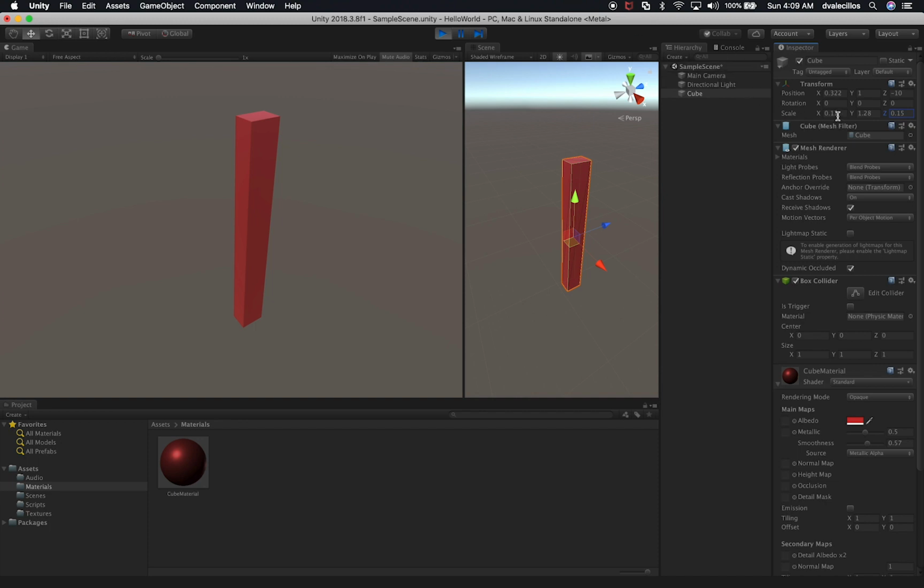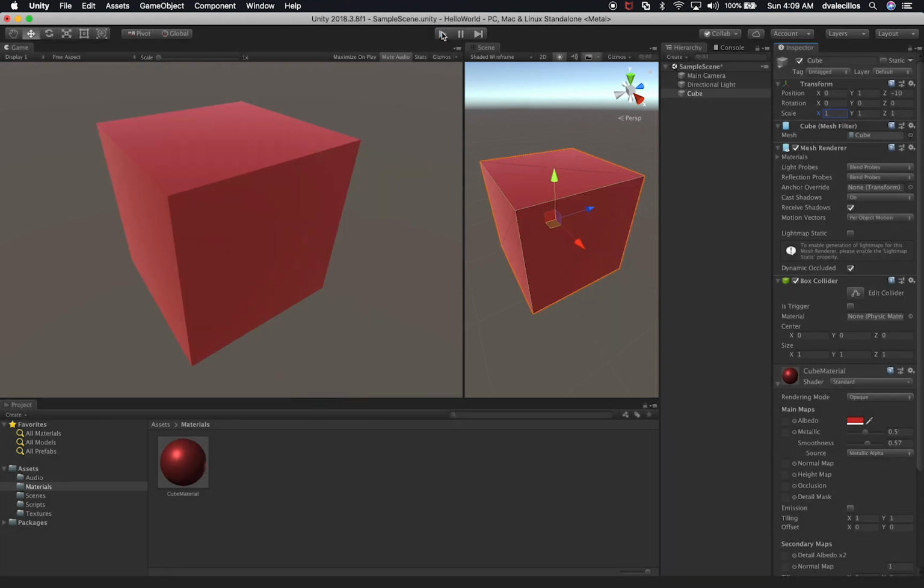Perfect. So let's actually click on play. If I click on play again, you're going to see that everything gets sized back to normal, and that's because things that you change in runtime are changed back as soon as you stop playing the game. So if I click on play again, things are already back. Just make sure that whatever you're changing, you save those values if you're going to stop the game from playing.